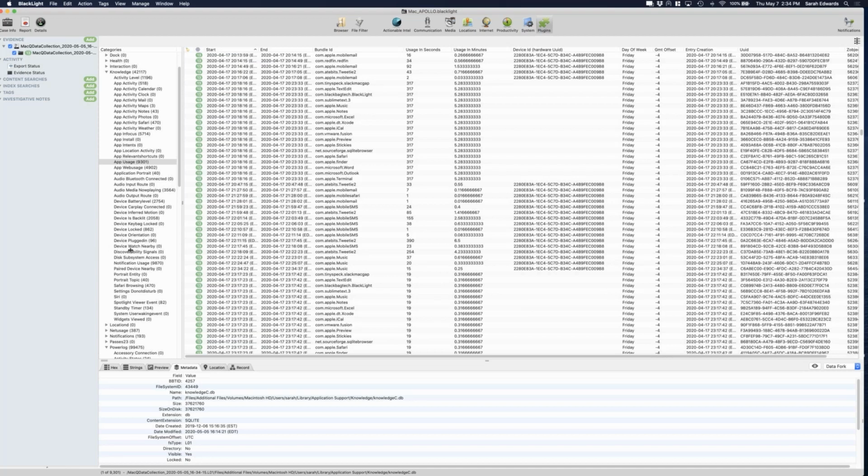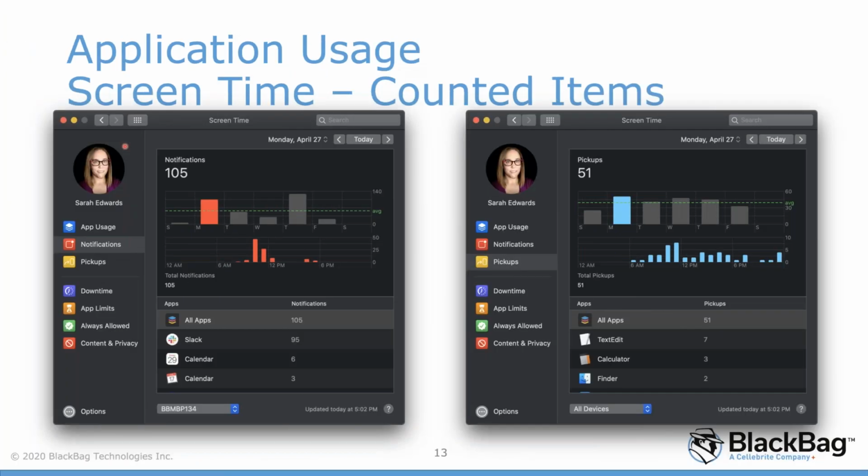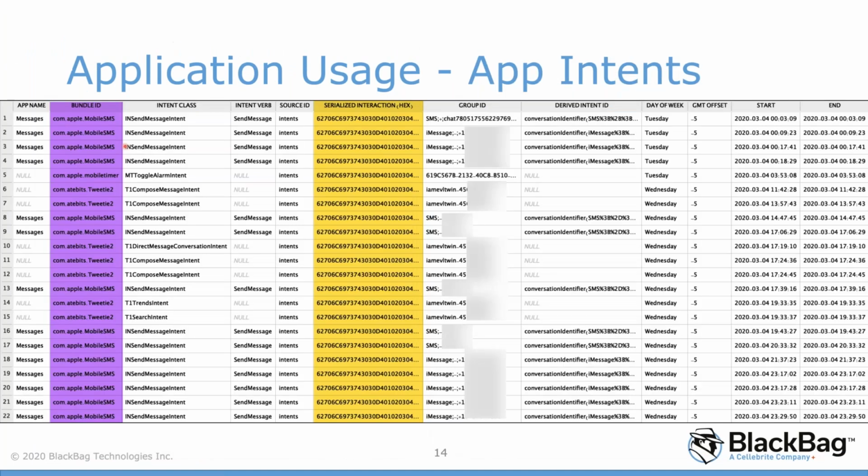Let's see, and one more that I would like to talk about is app intents. Now, due to the configuration of my work system, I don't have anything in app intents here. So I'm going to show you some examples from my own personal laptop system. This looks a little bit strange, but this is me running the same query just in a SQLite database viewer. But it would look very much the same within BlackLight if you do have app intents.